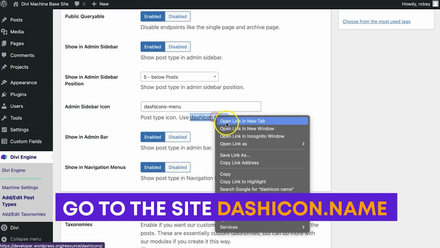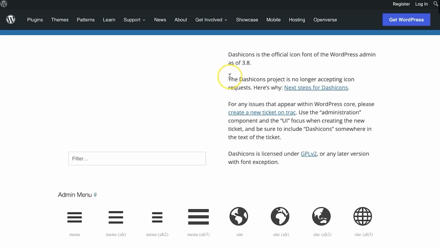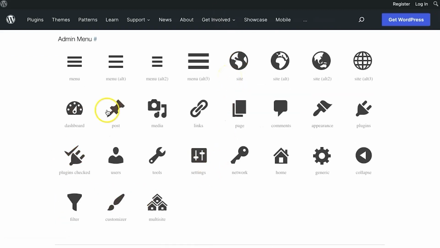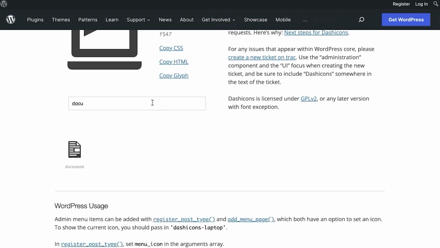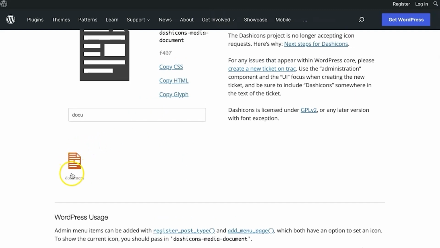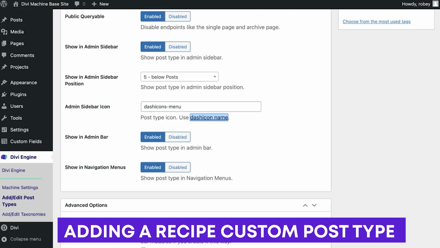Now, a little bit different here. You need to go to this site and then you need to go select what icon you want to use. And let's see, let's say document. I think that's kind of closest to a recipe. And then you just select this text here, and that is the code for your icon. So just come back here, I put that in there, and it's going to use that icon.